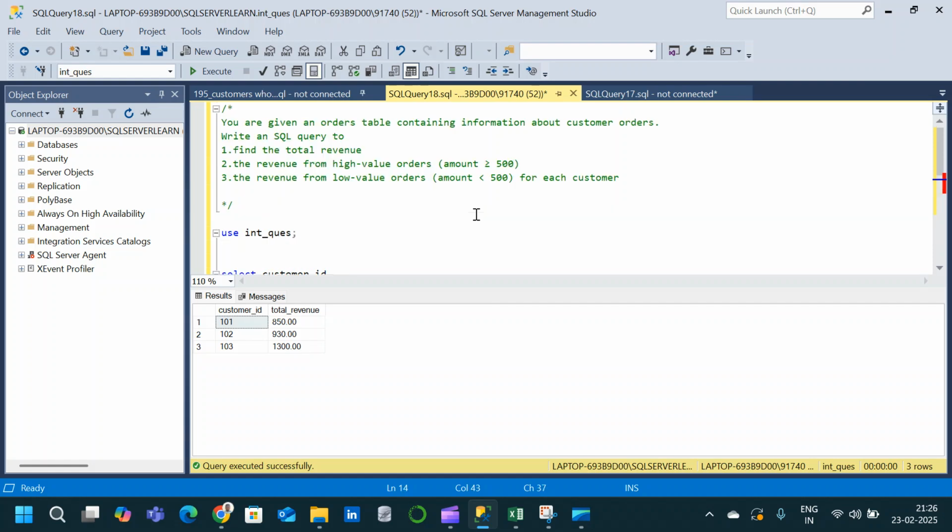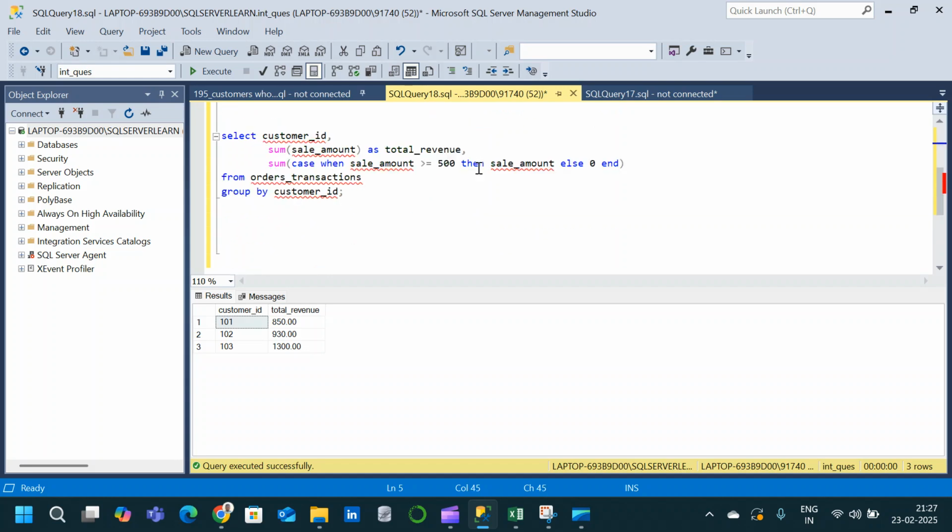This condition is written based on the condition available in the question, that is amount should be greater than or equal to 500. So the same condition we wrote as a case statement. This column will be named high_value_order_amount. So this is the high value order amount that we will get with respect to each customer.